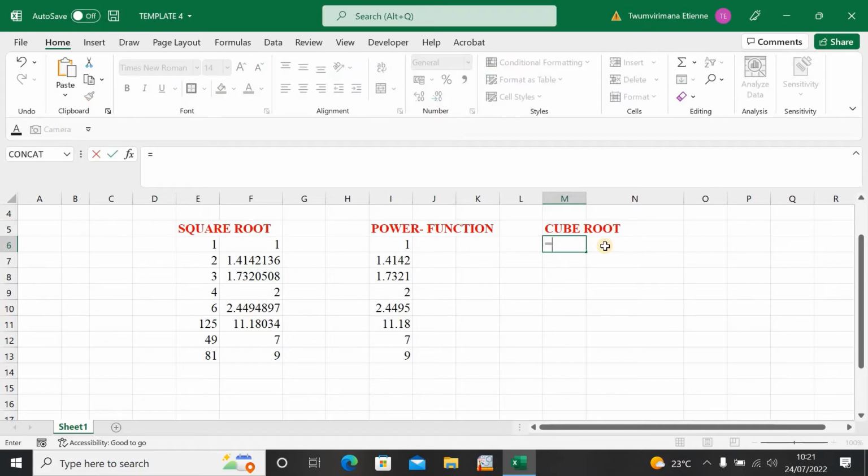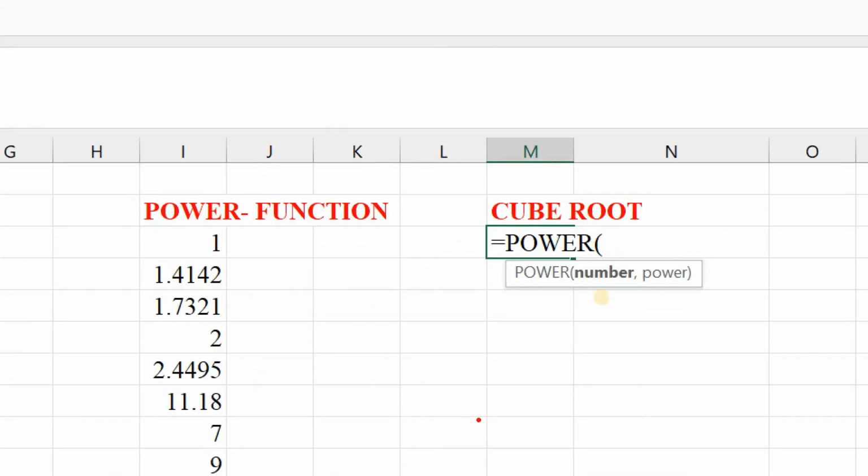Here I type equal sign, I type power, and here you see I have number. I just have to identify the number. This is where the number goes. It might be a cell. We better choose the cell. And here there is power, and where we have power, this is where we are going to put any root that we want.